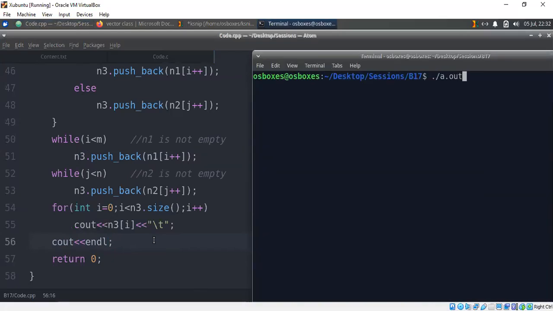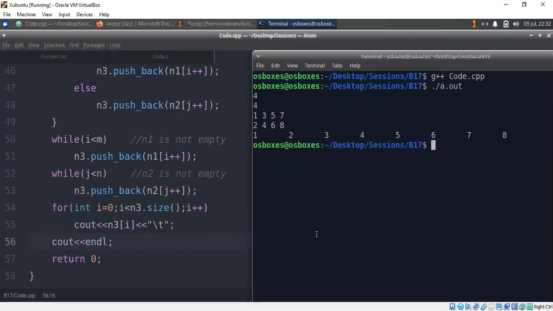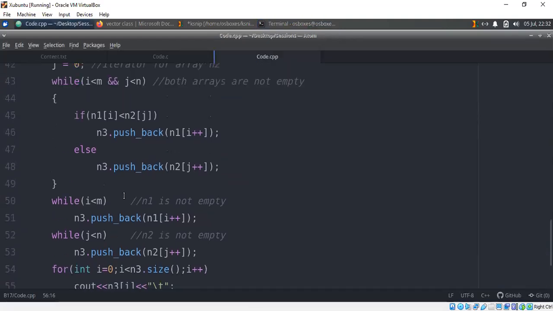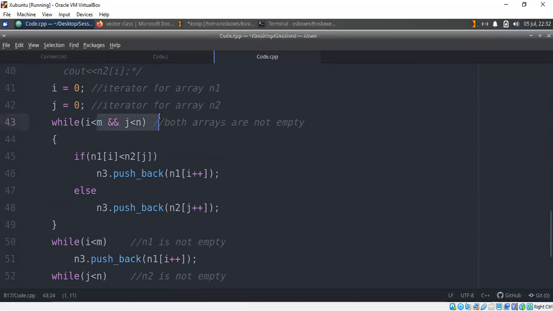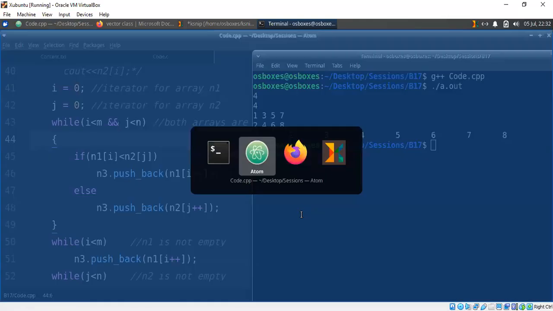Now let's quickly give this one more try. So I'll take the first array as 4 elements, the second array as 4 elements. First array is 1, 3, 5, 7. Second array is 2, 4, 6, 8. Our output should be 1, 2, 3, 4, 5, 6, 7, 8. And how many comparisons did we do? M plus n. We saw that from here.